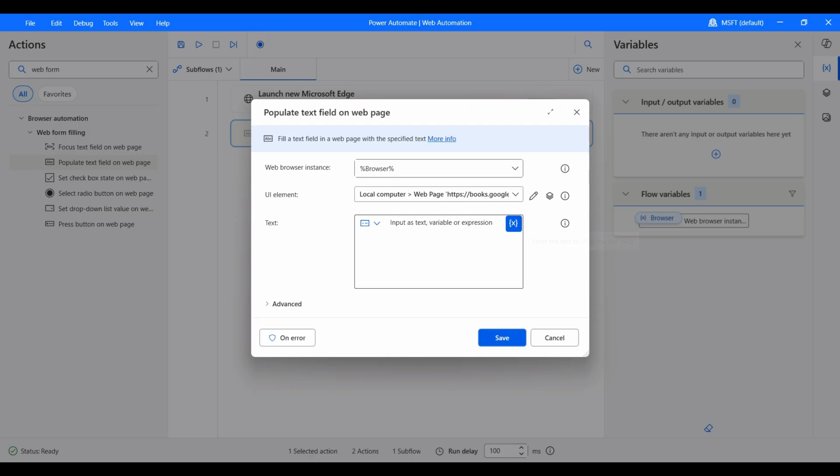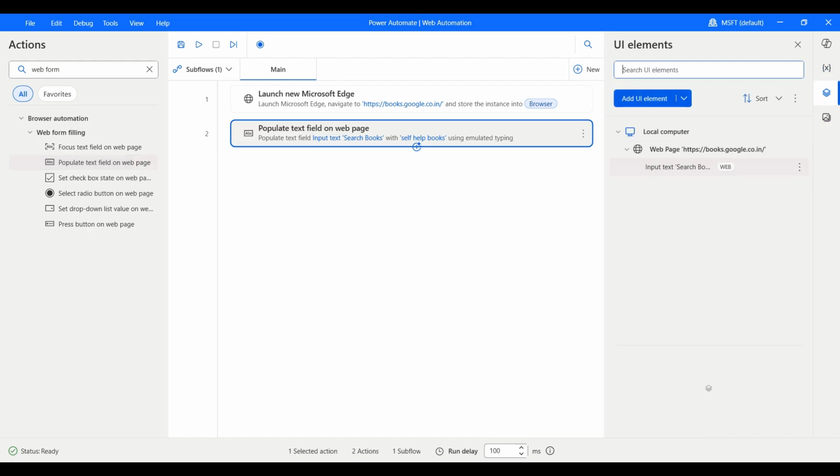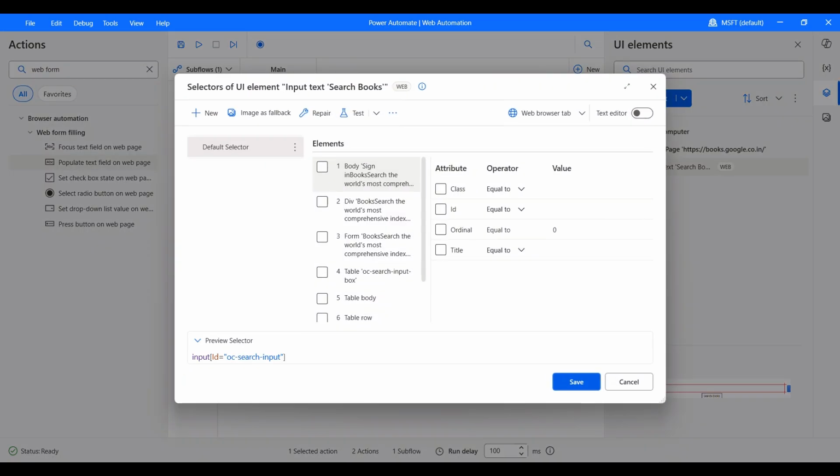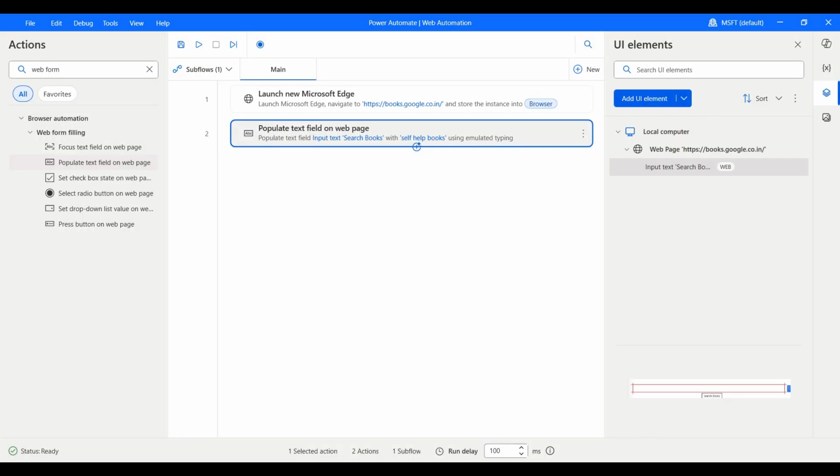And what do I want to write inside that text box? It's going to be self-help books. That's what we want to write. Click on save. Now, if you hover over the UI elements, you see that we have captured the UI element. If you double click on that, you will see that it is actually being identified with the input ID parameter. That is how it uniquely identifies the text box on the page. You can also see in the preview that we are looking at this text box on the bottom right.